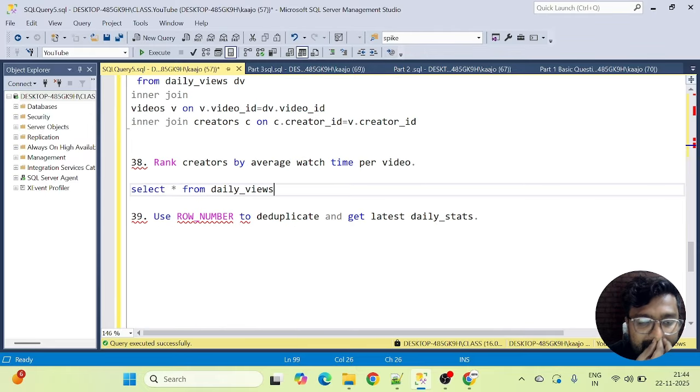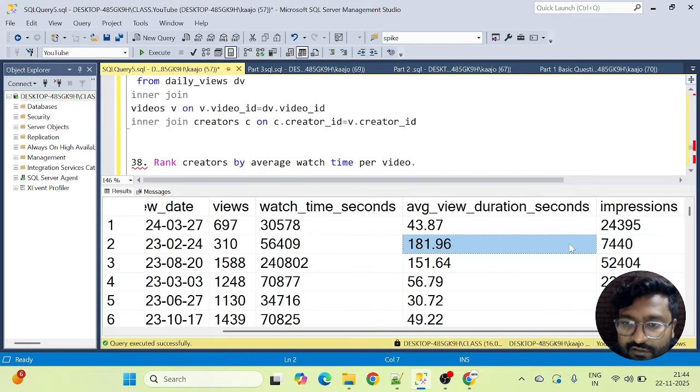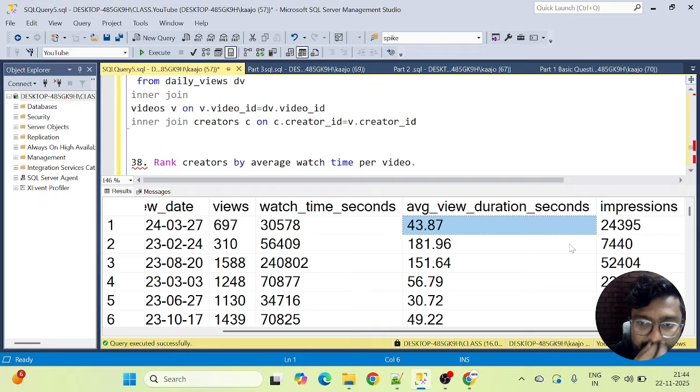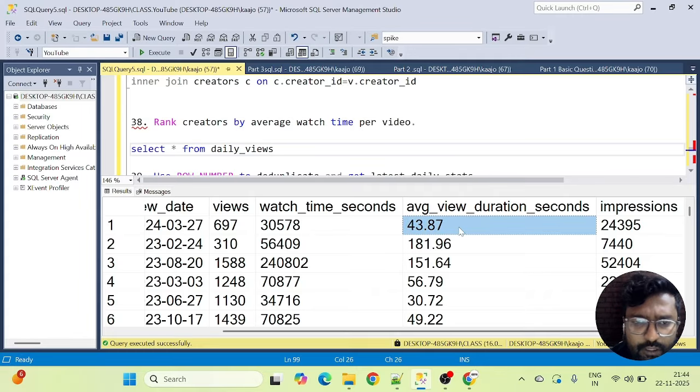Okay, so coming back to the question now. So we are asked to rank creators by average watch time. Okay, so wait a second. Average watch time has already been provided to us in this column, average view duration. So let me think whether we need to calculate average or whether we can utilize this column. So watch time, ideally we are given this column. So for now I'm proceeding to utilize this column itself.